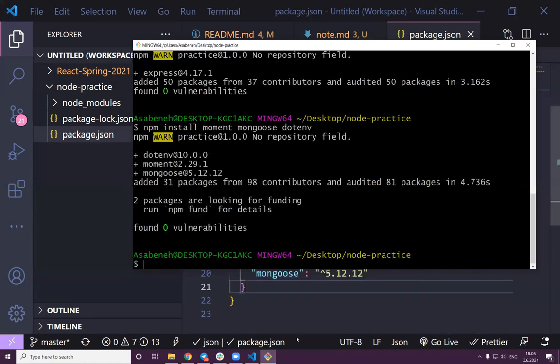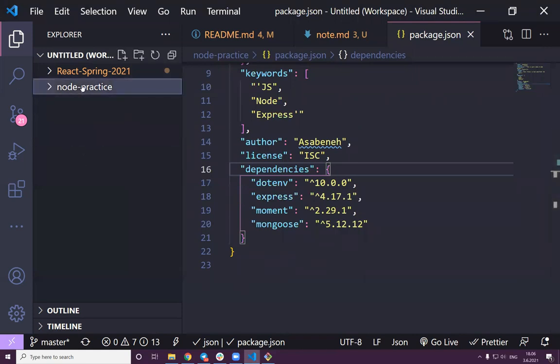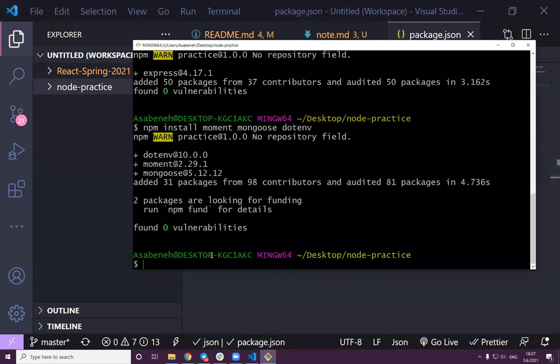Yeah, it's installed now. By now, I should see the packages that are responsible for this application. So this application should have these packages to run. They are dependencies. And we have dependencies and dev dependencies. Now let's install dev dependencies, for instance.